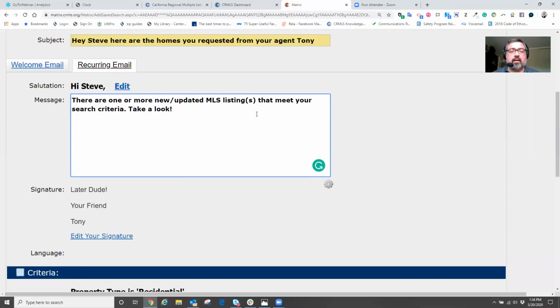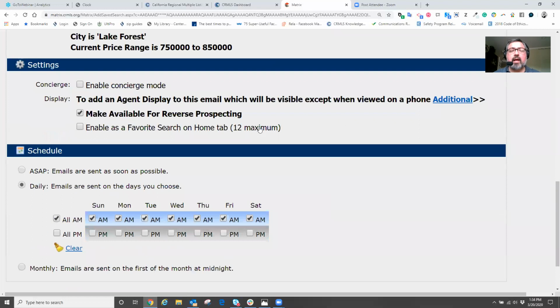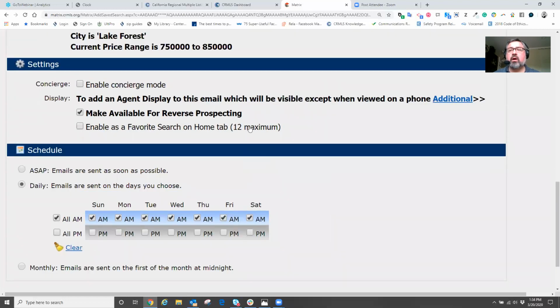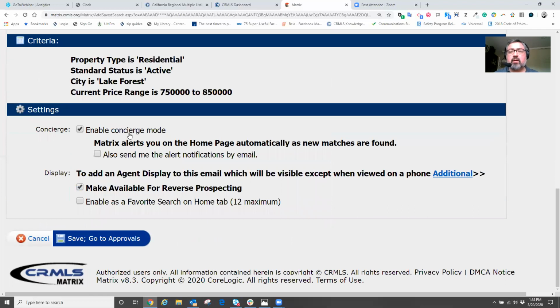Now, once you've done that, scroll down, and now we have 4 choices to choose from on how often a client is to get this auto email. The first is the concierge mode. The concierge mode in MLS basically is the manual email. And what I mean by that is that you as the agent actually get the email request or the email first to go through the properties to approve selected properties that your clients might definitely like.